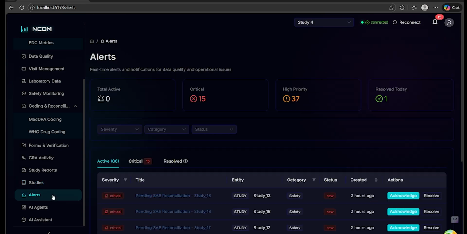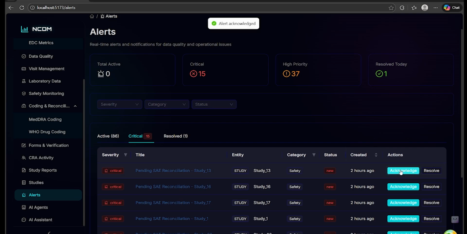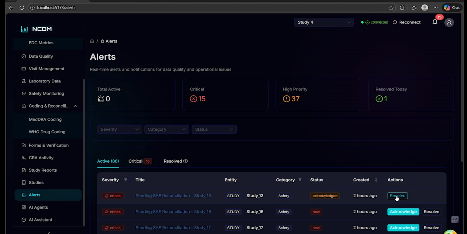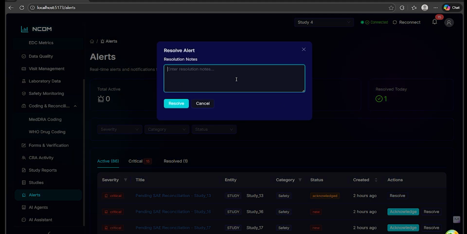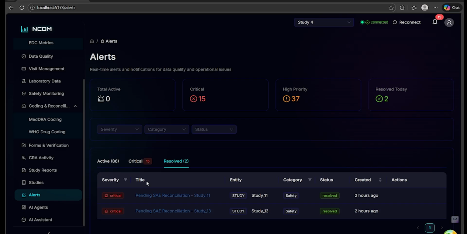Now we will move to alerts page. These are the dynamic alerts, proactive risk detection and management. As we can see, there are 86 alerts, and there are 15 alerts. When we press on acknowledge, it will go to resolve page. Then if you start resolving, then we will give a solution like consult Dr. Mahesh, and the issue will be resolved. We can see that the issue is resolved.